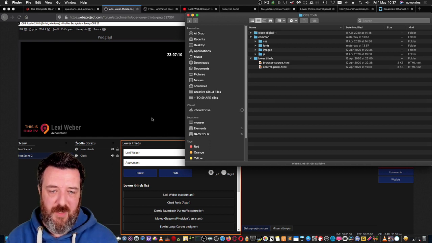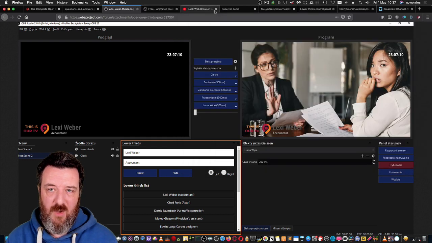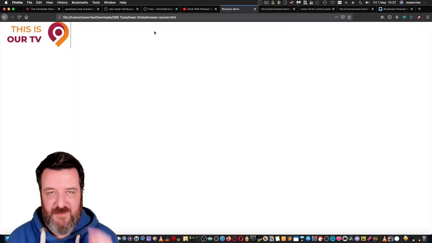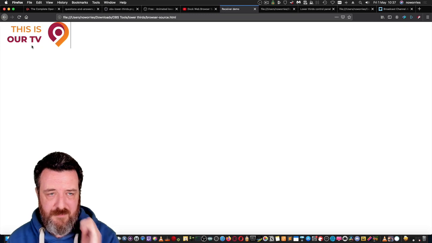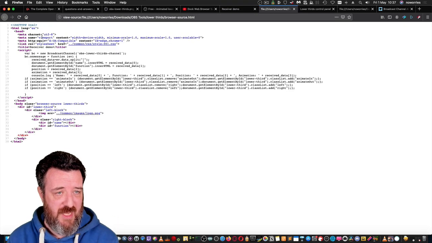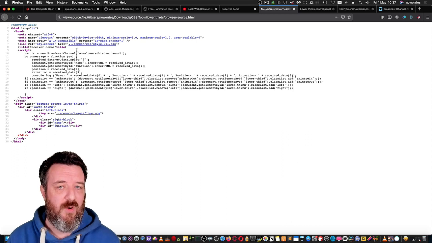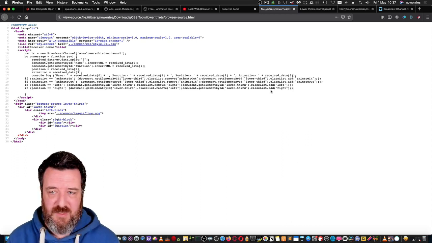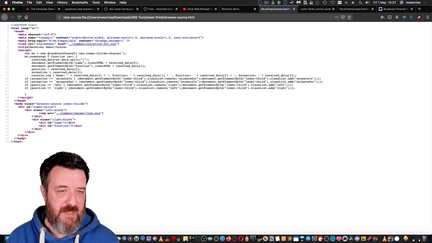So all you're doing really is just setting up a browser source for the overlay, which is this. So this is browser source HTML. Inside of that, this is just HTML and CSS, and there's not a lot of it. All this does is call their style sheet, and then it has this script code in here, which is using a new function called broadcast channel.